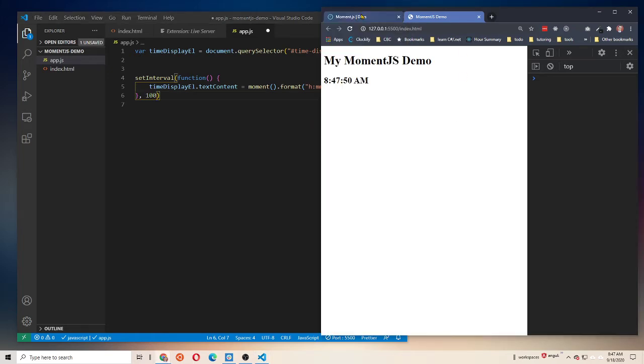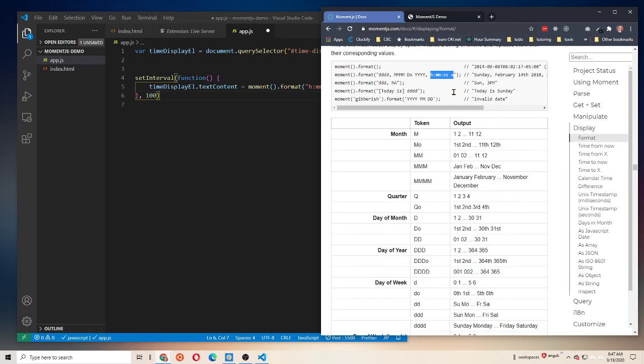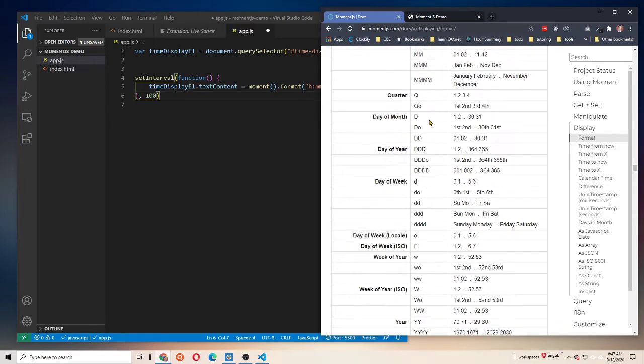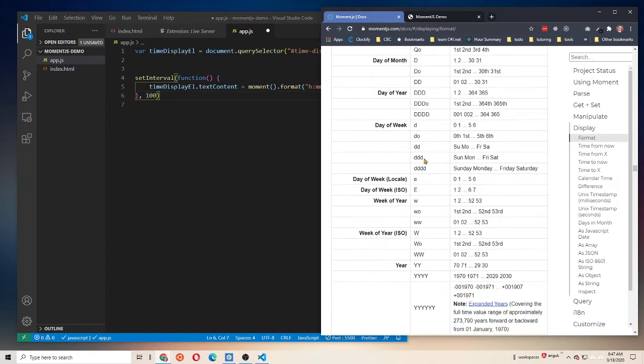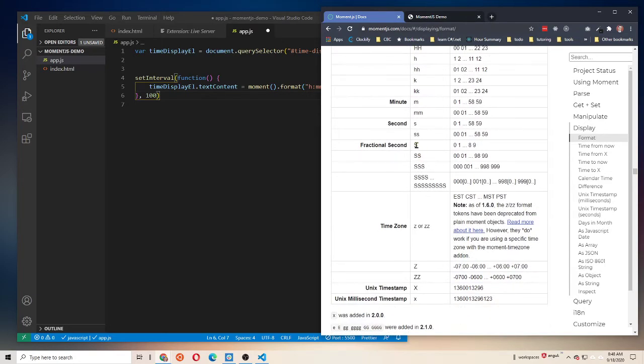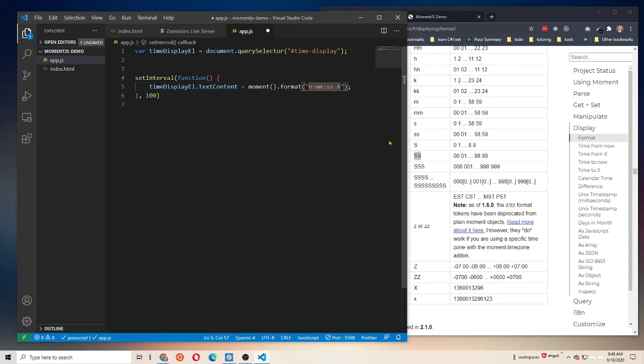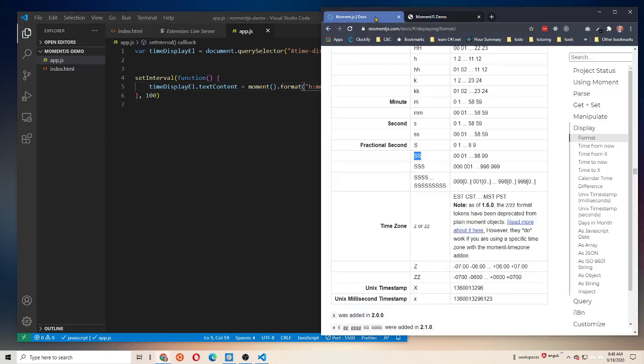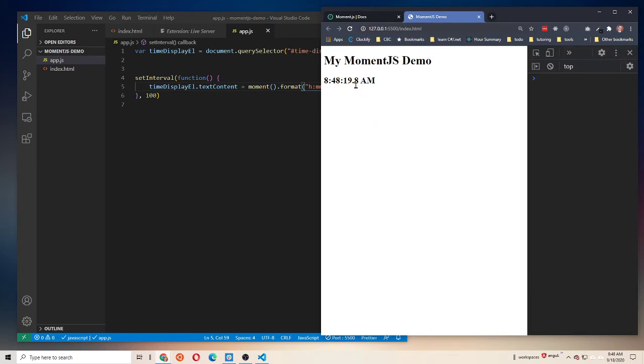Let's see if we can get some milliseconds or a decimal display of our seconds by studying this mini syntax for formatting dates with Moment. I'm going to scroll down and look for seconds. So here's fractional seconds. It looks like it's a capital S. So if I wanted to show tenths of a second or hundredths of a second, I could do that with a capital S or a capital SS. So let's do that. Let's add a dot S. And now we're getting a decimal representation of the current time.